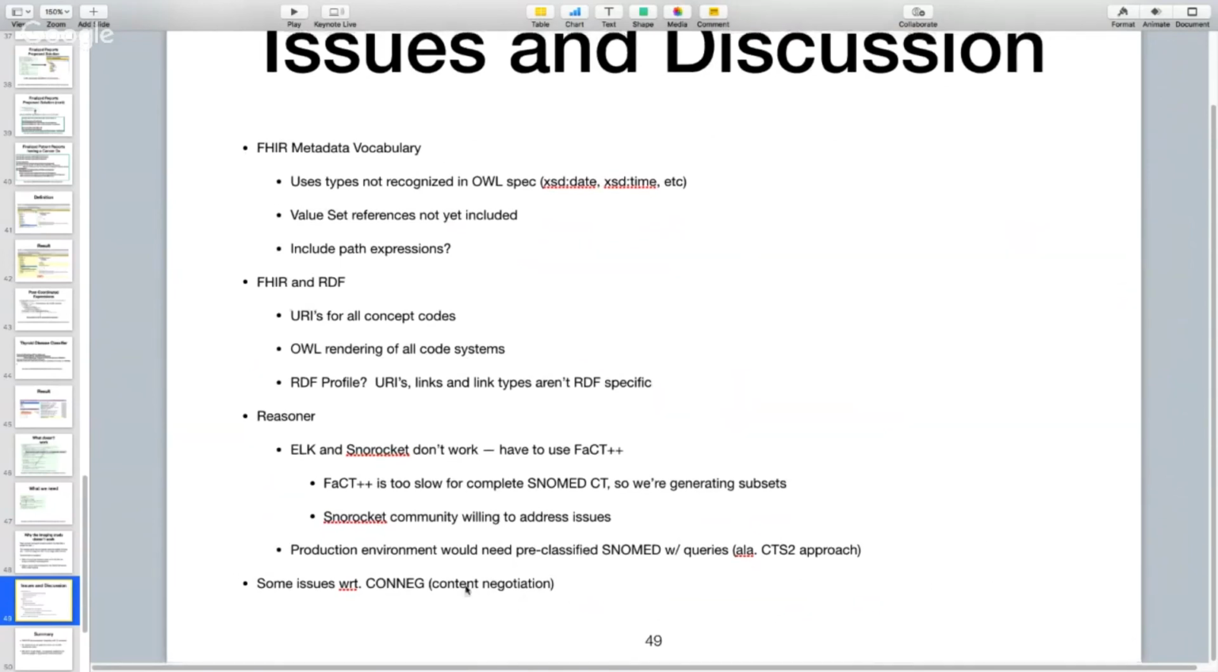I also mentioned this, there's still some content negotiation issues. Some of the FHIR URLs, if you put them in, you can say _format equals turtle or TTL, and it should give you back the turtle reference, but when it does a redirection, it loses what you want.